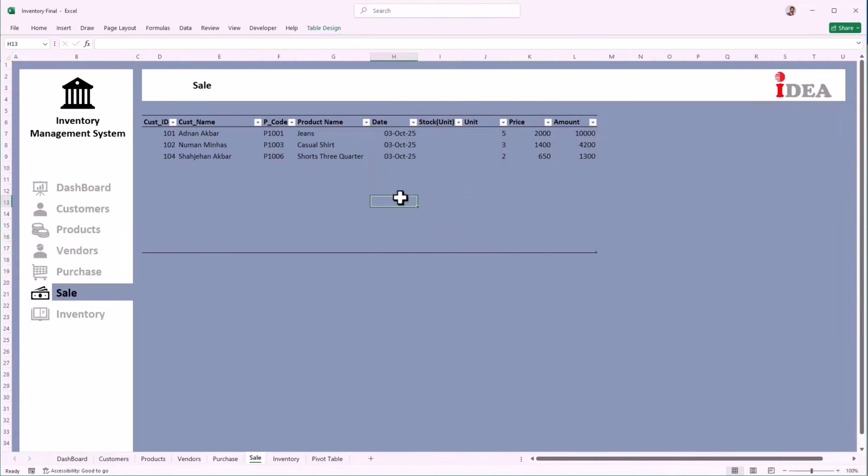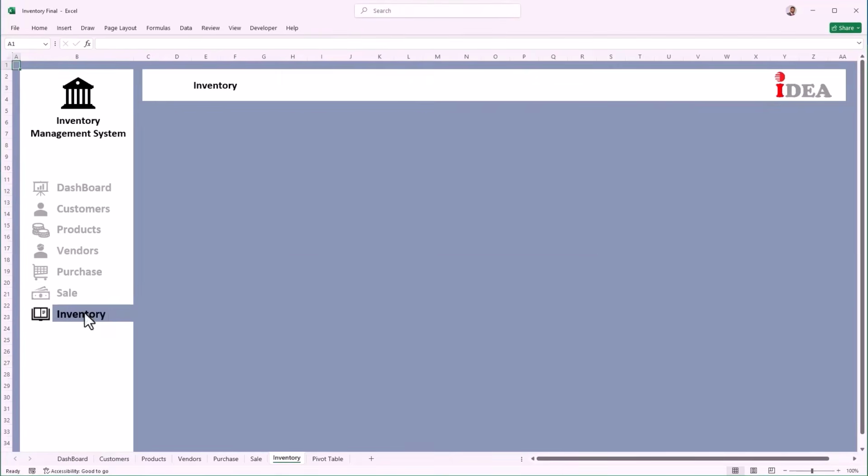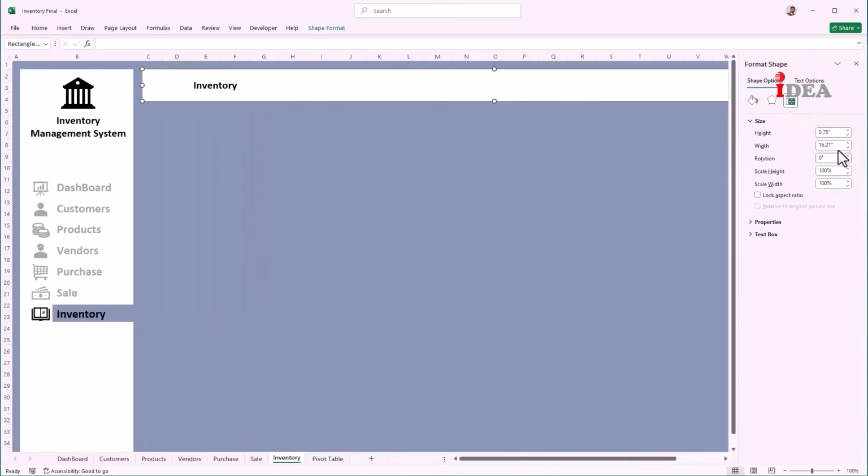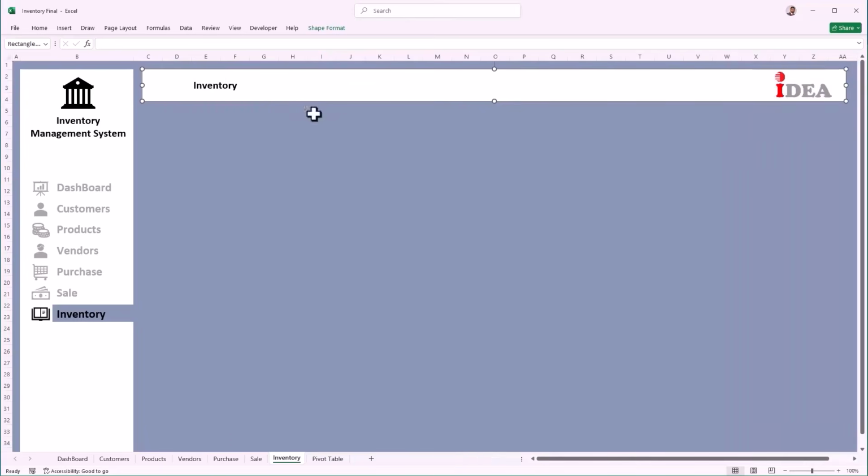Let's start building our inventory sheet step by step. First, go to the inventory sheet. Select the main text box, right-click, and choose Size and Properties. Under Properties, select Don't Move or Size with Cells, then close the Format Shape pane.